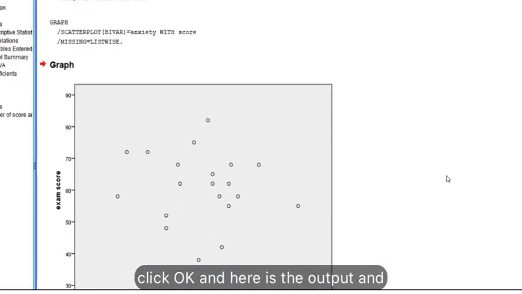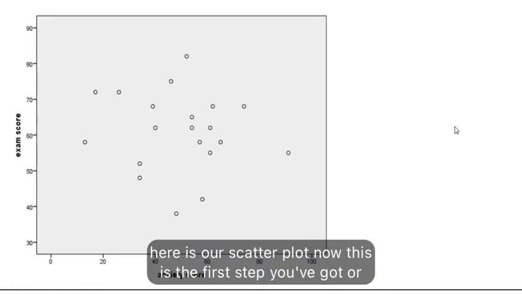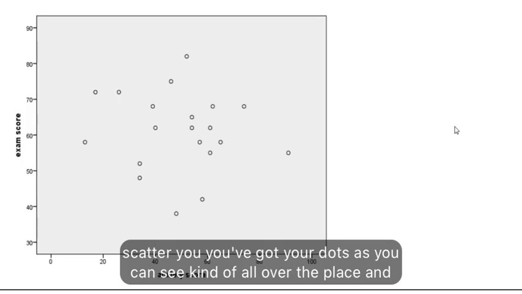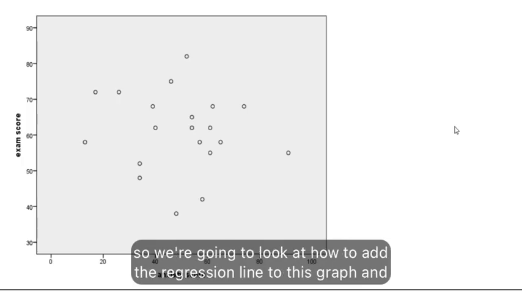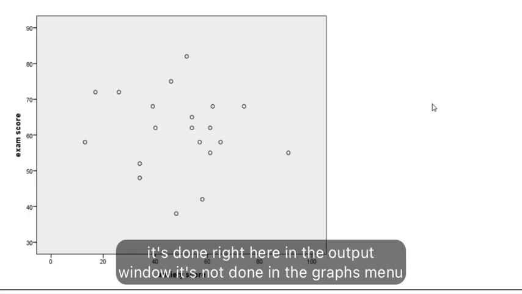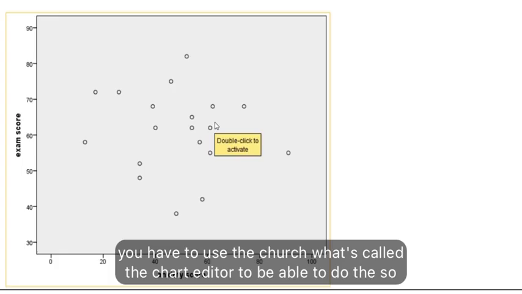And here is the output, and here is our scatter plot. Now, this is the first step. You've got your scatter, you've got your dots, as you can see, kind of all over the place. And so we're going to look at how to add the regression line to this graph, and it's done right here in the output window. It's not done from the Graphs menu. You have to use what's called the Chart Editor to be able to do this.